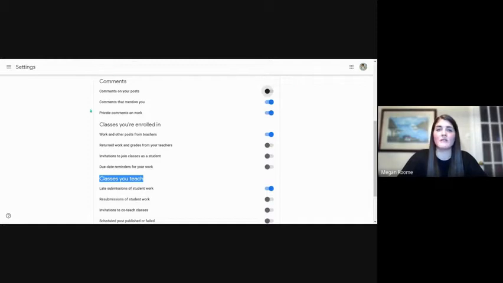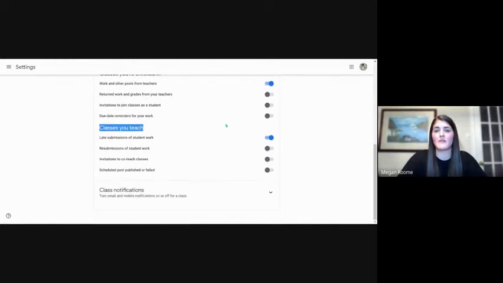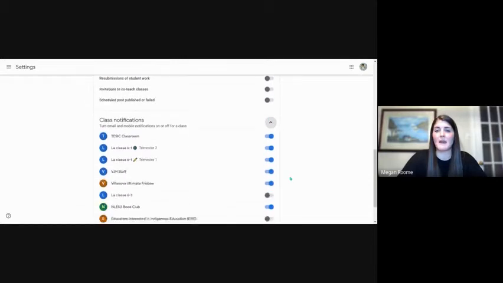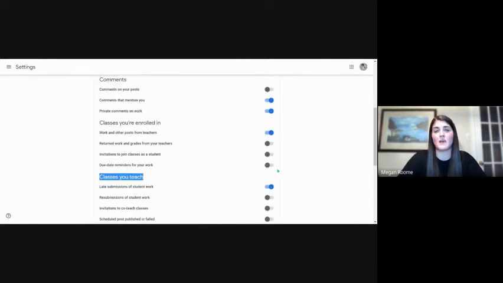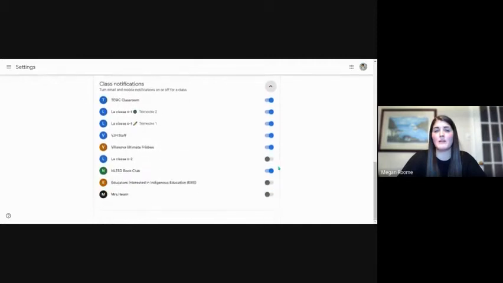Now, this generalizes all of your classrooms. If you scroll down a little further, you have class notifications, and there's a little down arrow. I'm going to click there, and this expands every class that you're enrolled in or that you teach. From here, you can turn on and off specific classrooms. So even though you have your notifications customized up above, if there's a certain class that you don't need notifications for, you might still want to be a member and check it occasionally when you need to, but you don't need to get those emails. You can turn it off.